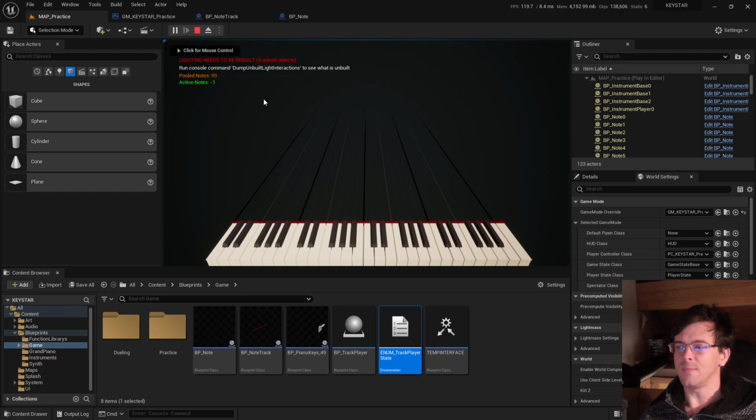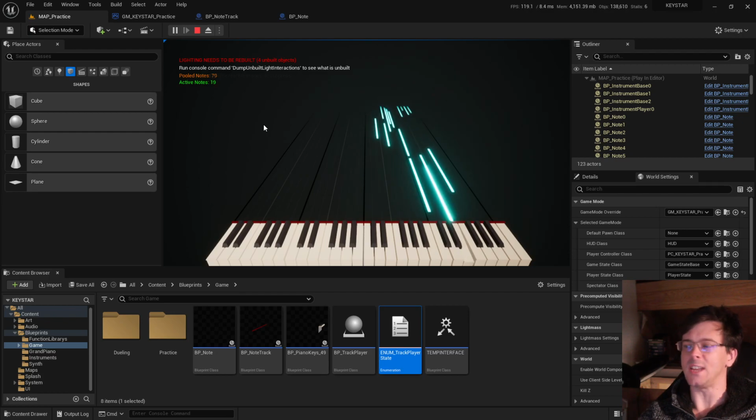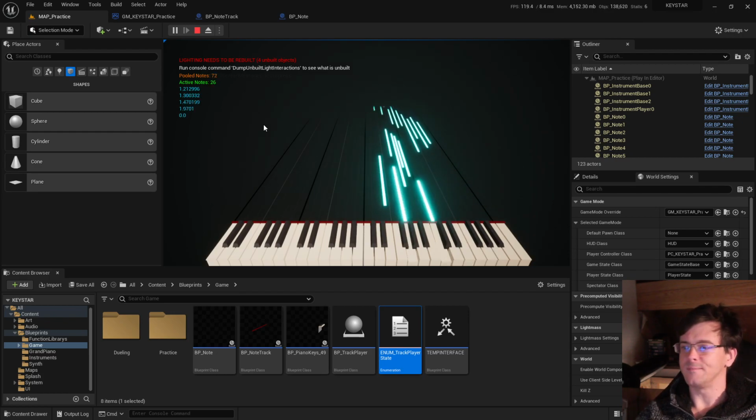So here we go. You can see I've got pooled notes and active notes, and they will change in a second. I'll shut up while this is playing. You'll see the notes actively start to change length.